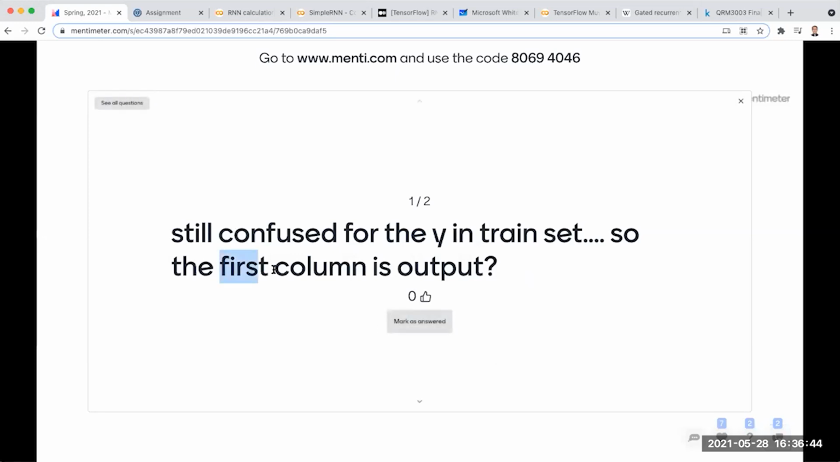No, the final column is the output. The first column is the ID.